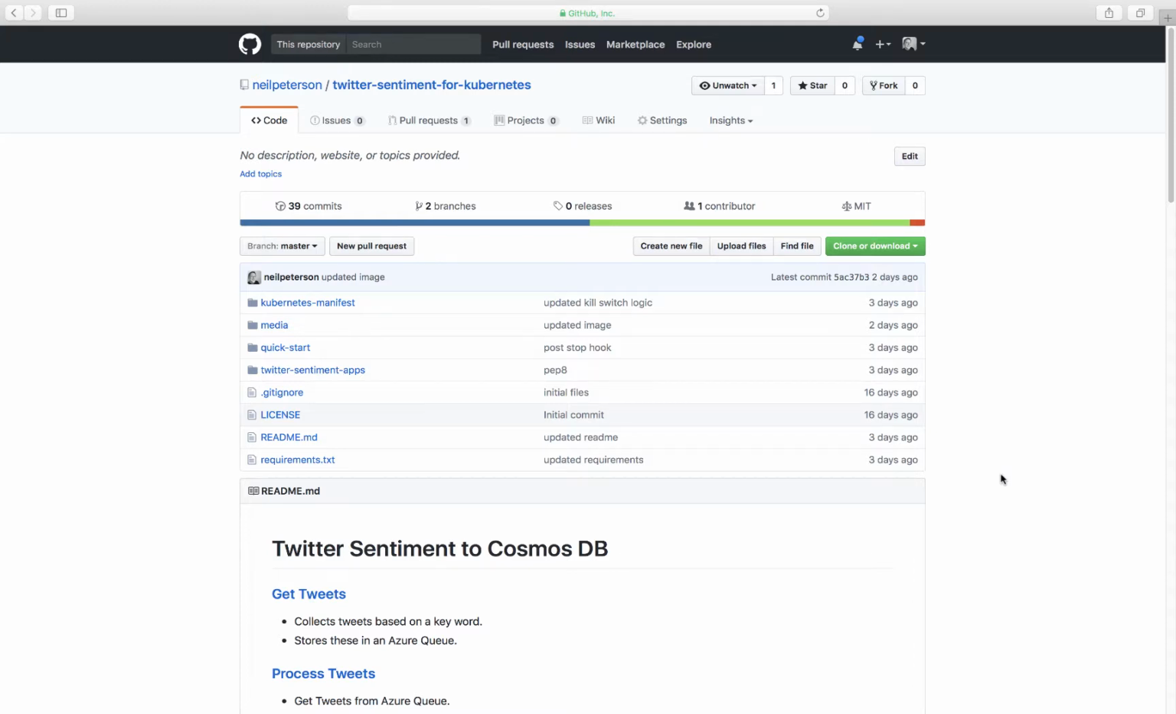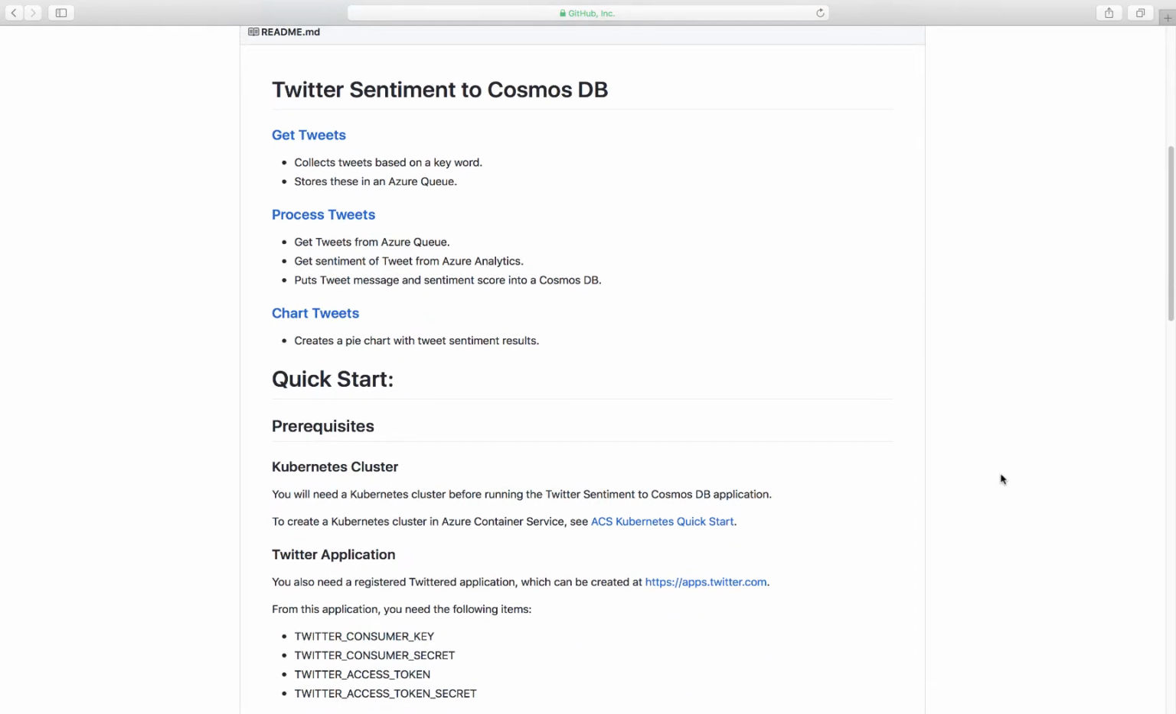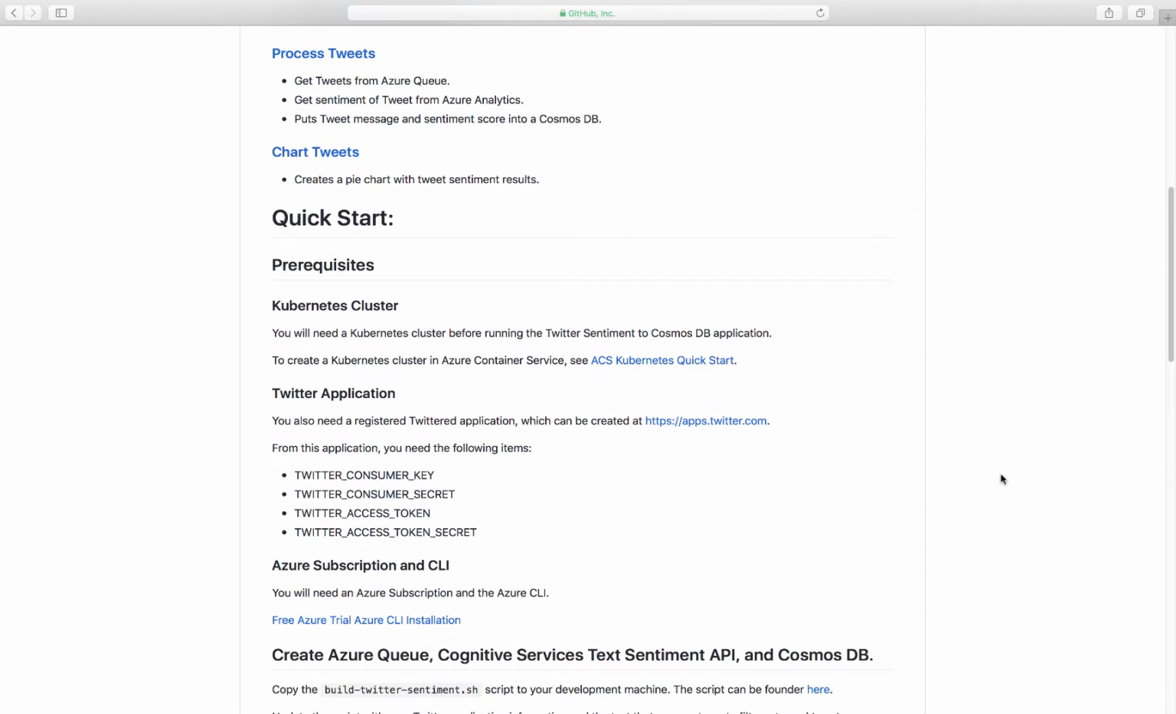So I'm going to walk through setting this application up really quickly. Before installing the application or loading the application into the Kubernetes cluster, a couple things need to be put in place. The first of those is the Kubernetes cluster itself. In the examples in these videos, I'm using Kubernetes 1.7 on the Azure Container Service.